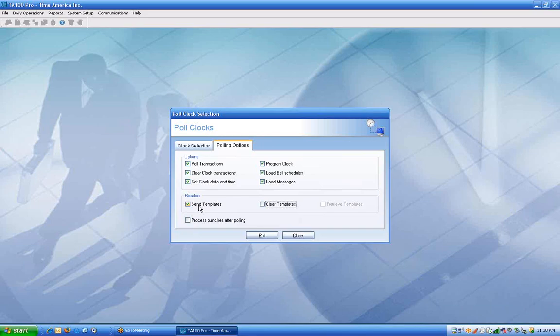Not a good experience. So again, that's why it's important not just to have employees enroll at one clock and keep the template there, but you need to retrieve those templates so those templates are actually embedded in TA100 Pro, the software itself.